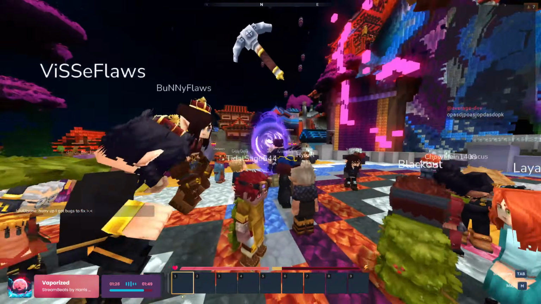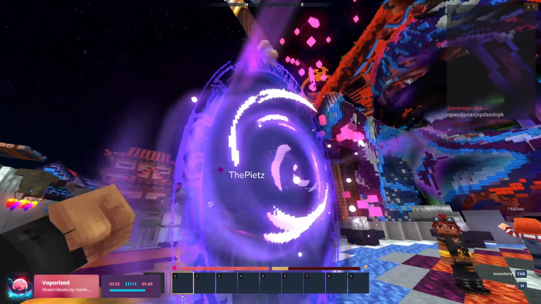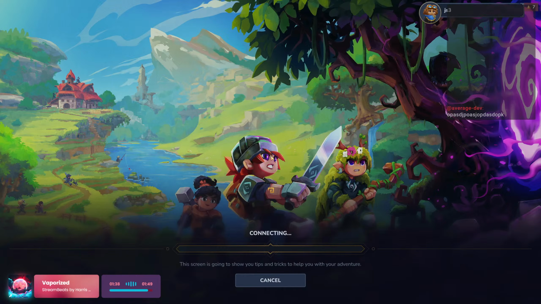Hurry up, I got bugs to fix. Okay, it seems like maybe this server is being updated, because I can't actually... Oh, shit, never mind. I can go in here. I think this is PvP, maybe. I don't know. We'll see. I'm guessing that it's PvP based on the sword.